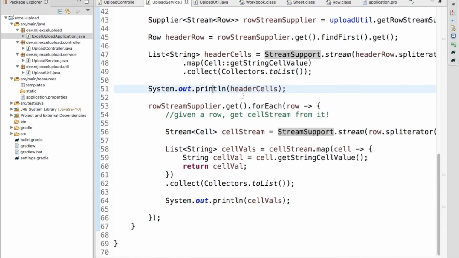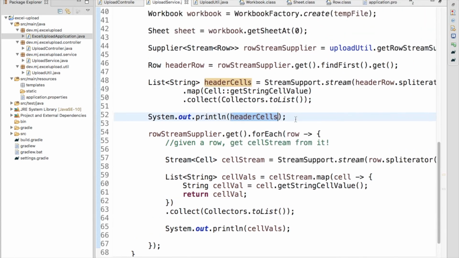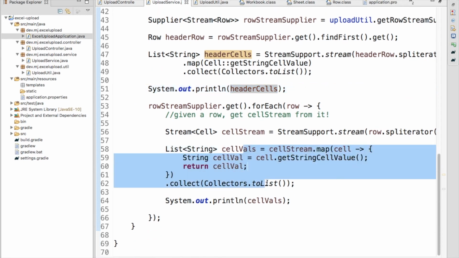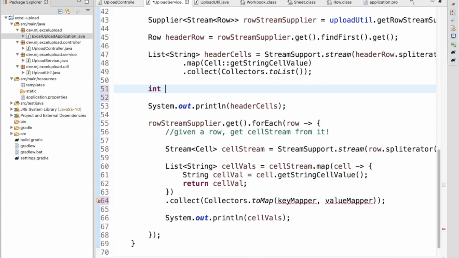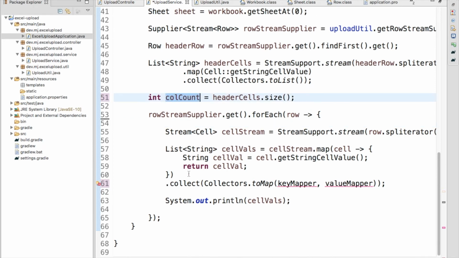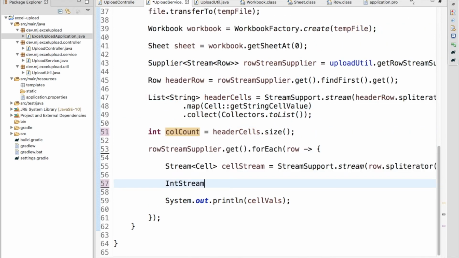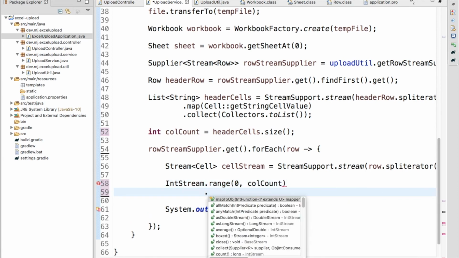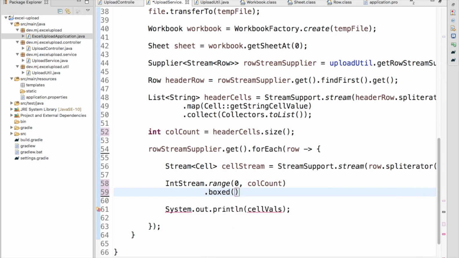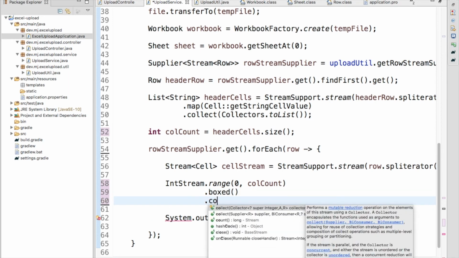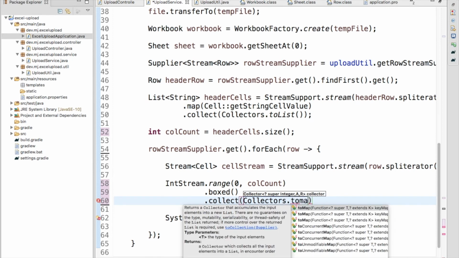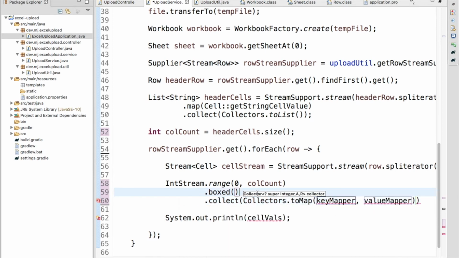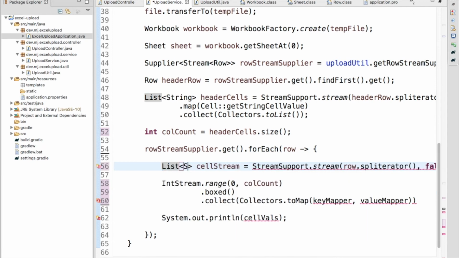Now let's convert this into a map. I mean a list of map. So since we have the header cells now, we don't need the cell values here. Instead, we need an int stream. An int stream iterates from 0 to a given limit. So for the limit, we need the size of the headers. Then given a range of 0 to the cell count, let's box it so that we can use .map and other methods because int stream doesn't give you the .map. Let's collect to map, where key being the header and value being the current cell value at the corresponding header.